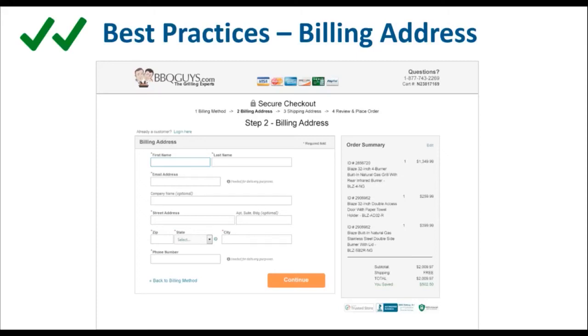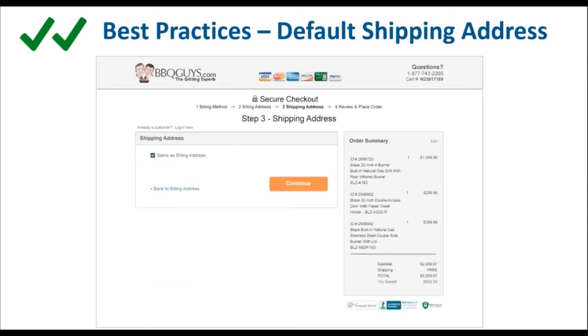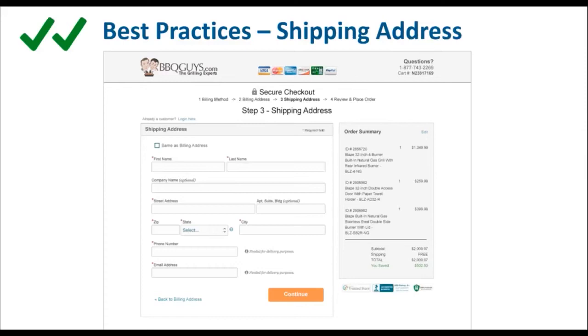And then what you want to do for the shipping address is actually have a default, which is that the shipping address is the same as billing. So all they see is a small little checkbox and it's already pre-checked. So all they have to do is hit the continue button. If it's not the same, then they can open it up and then of course it's going to show them the shipping address so they can input it.